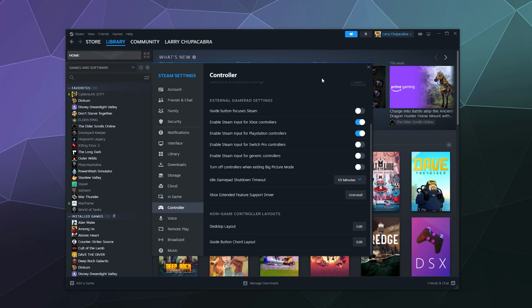I don't think a lot of people do, but if you want to tweak that, that's down here at the bottom. You can also toggle how long it takes for you not to be using your controller before it goes to sleep by toggling the shutdown timeout right here. You can go from never to 120 minutes.